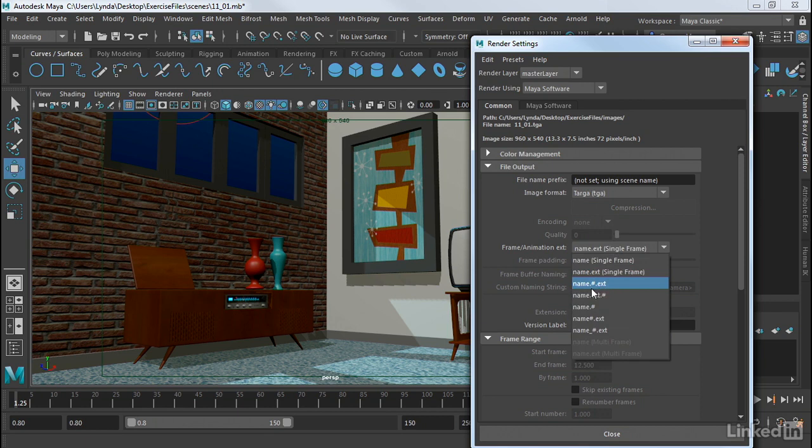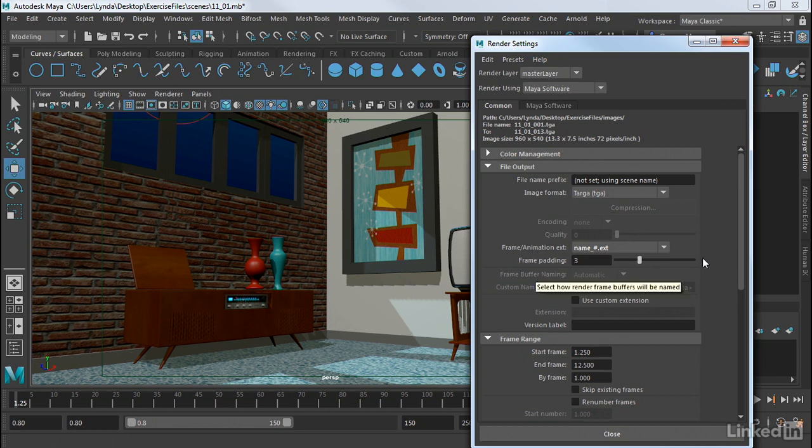What they have is a name, a pound sign, and an extension. And really all they're doing here is just rearranging the order of these. So you just pick the one that works well for you and go with that. If I pick this one here, you'll see that it's rendering from here to here. And then we also have frame padding, which is really just the number of leading zeros. And you can see these again increase or decrease as I scale this up or down.